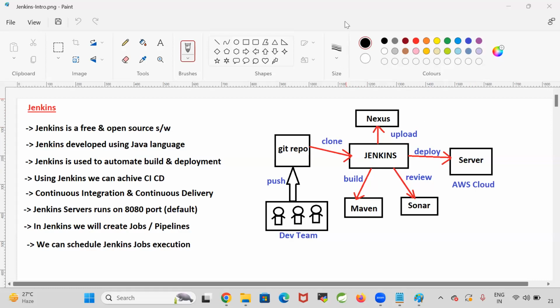We have created one virtual machine in the AWS cloud. In that machine, we installed Jenkins server. Jenkins will be running by default on the port number 8080. In Jenkins, we are going to create the jobs and execute the jobs to automate the build and deployment.